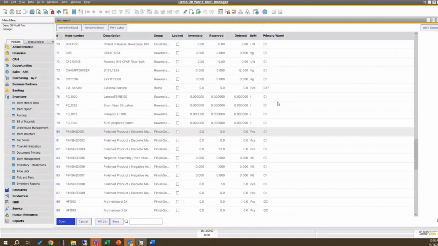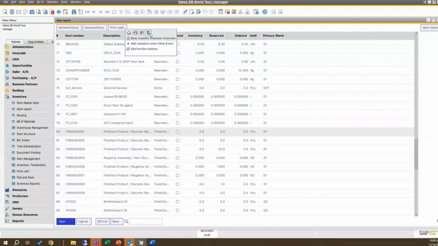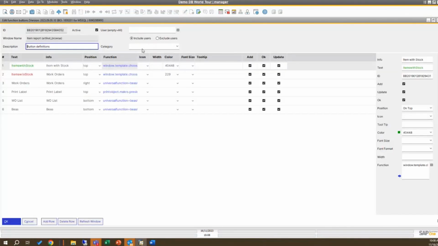So how do you create those buttons? I'm going to show you. It's super simple. When you have the usability extension, you right click. You have this B1 Up menu. And here, depending on what screen you're in, we're going to do some other examples, you have a menu. Okay. Edit function buttons. We are talking about function buttons right now.